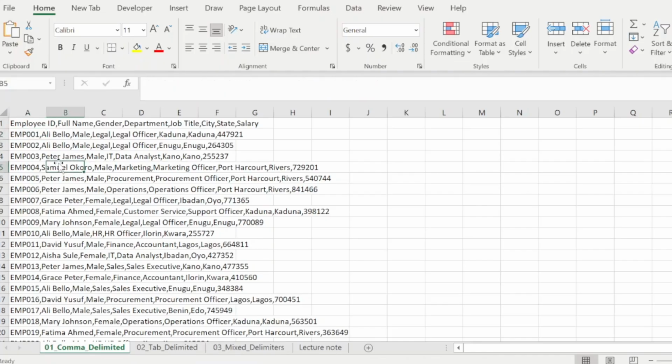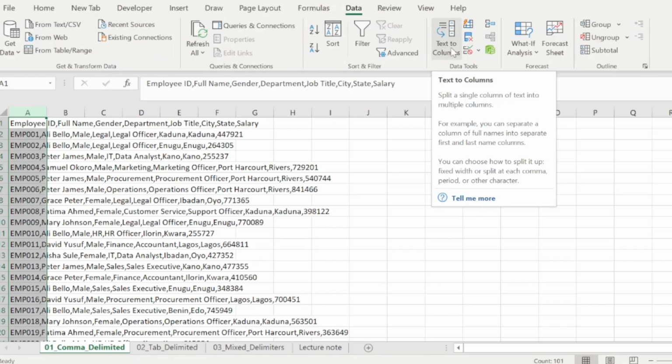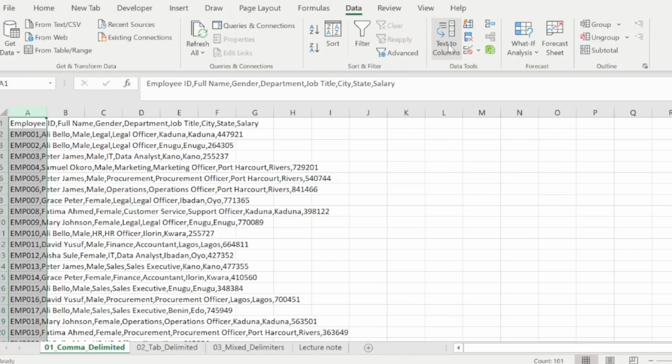We notice that each value is separated by a comma, and this tells us the delimiter is comma. So now let us split this data. We select column A. Then you go to your Data tab, and you select Text to Columns. Click on this Text to Columns icon.